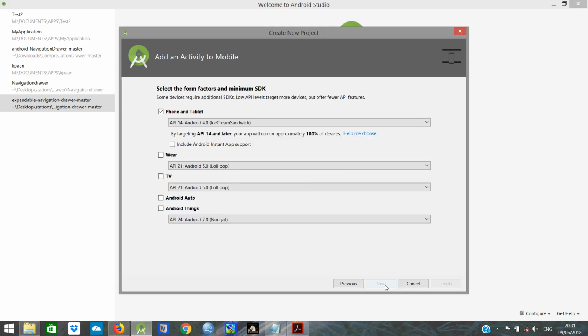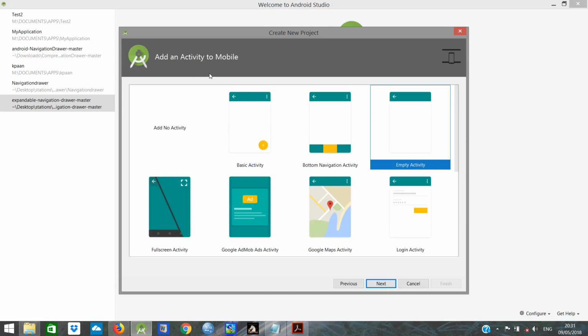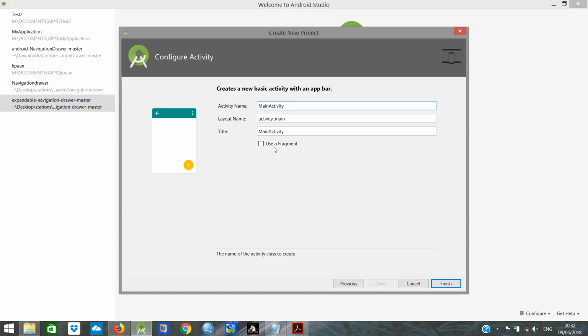So this is Next. It goes to the Add Activity to Mobile page. Now since this is our first application, we are going to choose the Basic Activity. Then we click on Next. Now in the next window, you leave everything as it is and click Finish. Now when you click Finish, I am not going to do that.